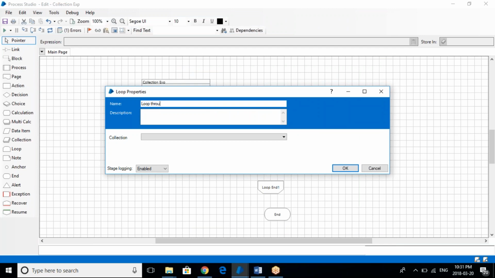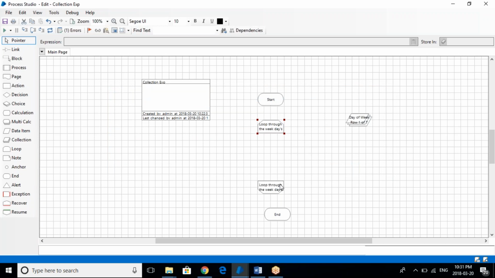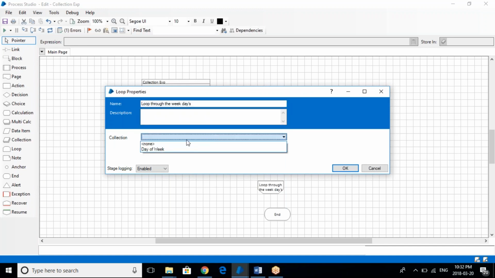loop through the week days. You see now this message automatically got populated on my loop. So whenever I'm going to use the loop, it is always going to be implemented with a collection, so to which collection I want to loop. As soon as you open it, it gives you the option day of week.